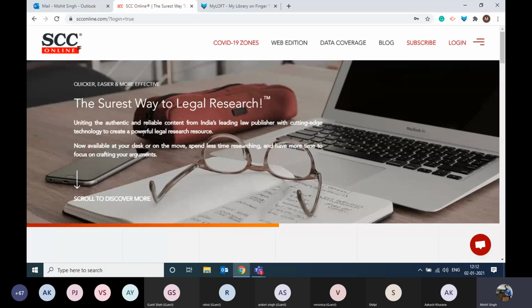So सबसे पहले हम MyLoft की बात कर लेते हैं, because through MyLoft only you will be able to log in to this particular portal, right? There is some disturbance coming from one of the mics. Please mute your mics.